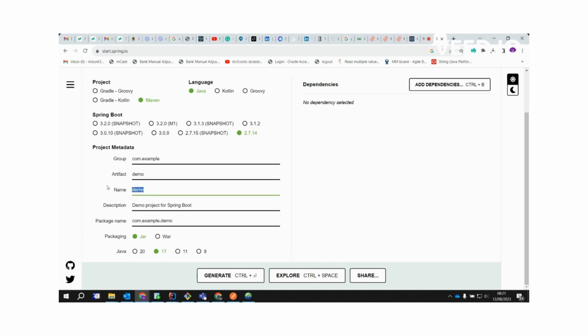Here I set the project name: coding with kids. And then the artifact name is okay; here I set kids. And then the description: demo project for Spring Boot. Here I set the description: demo project for Spring Boot.